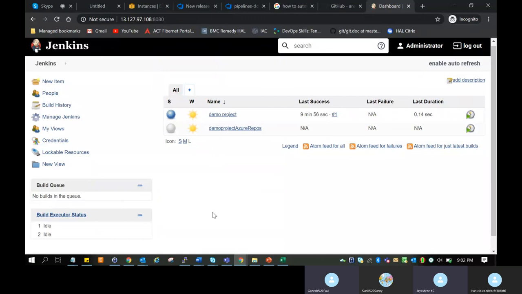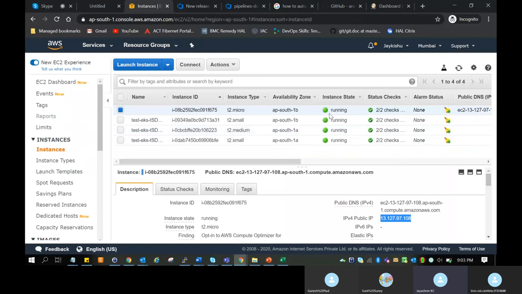Okay. How to stop? No need to stop here. Go to the AWS console and stop it there. Okay. Once you restart it, I think only the IP address will change.